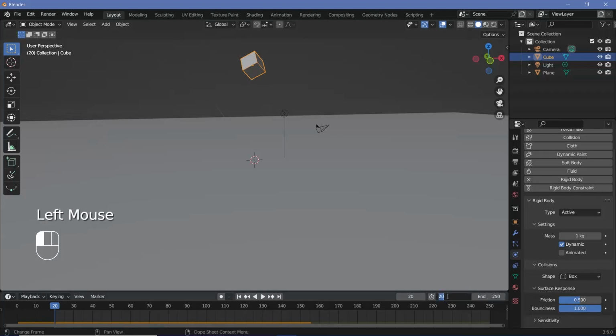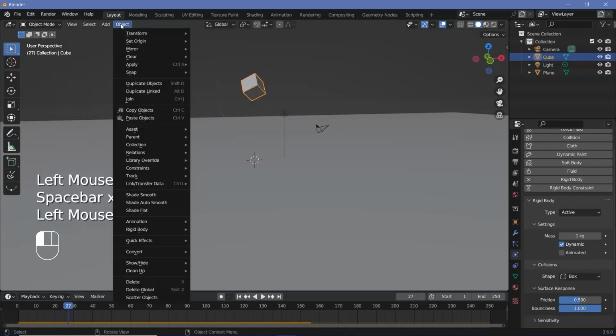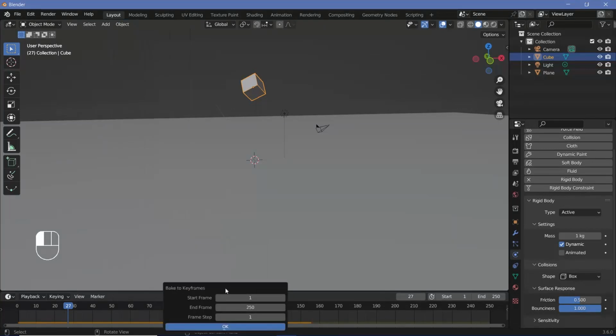And to do that, we change the start back to 1. And we go to object, rigid body, bake to keyframe. And we label down what the end frame is going to be. So since I want the start to happen at frame 20, I'm going to leave this start at frame 1 so that it actually considers that while baking in the keyframes. But the end frame is going to be 20 plus 150 so that it's a 5-second long intro. So 20 plus 150 will make it 170.